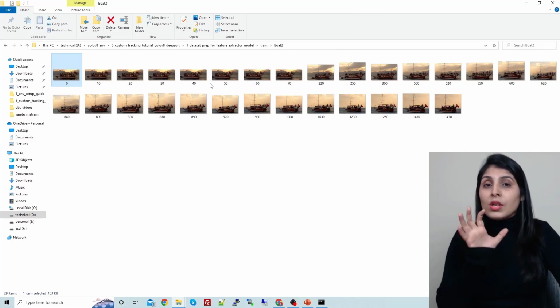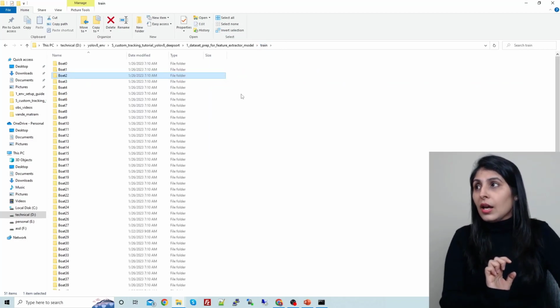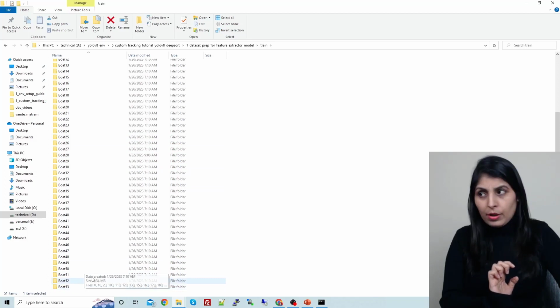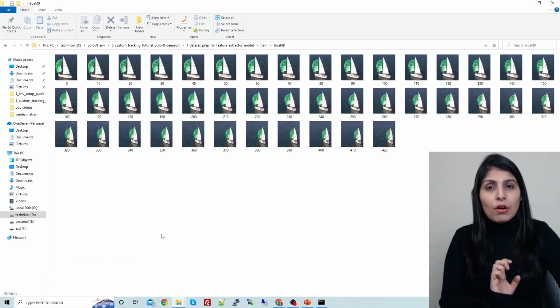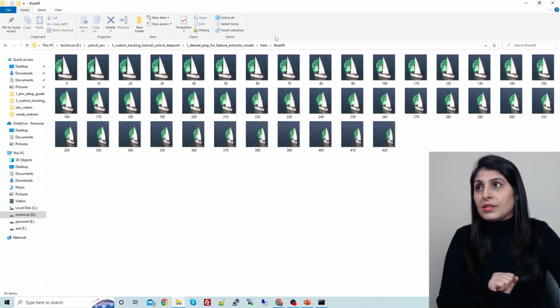On this data set we are going to train our feature extractor. In the same way, you can see I have data of 53 different boards, and I have cropped the area where the object is actually present. So this is how you have to prepare the data.